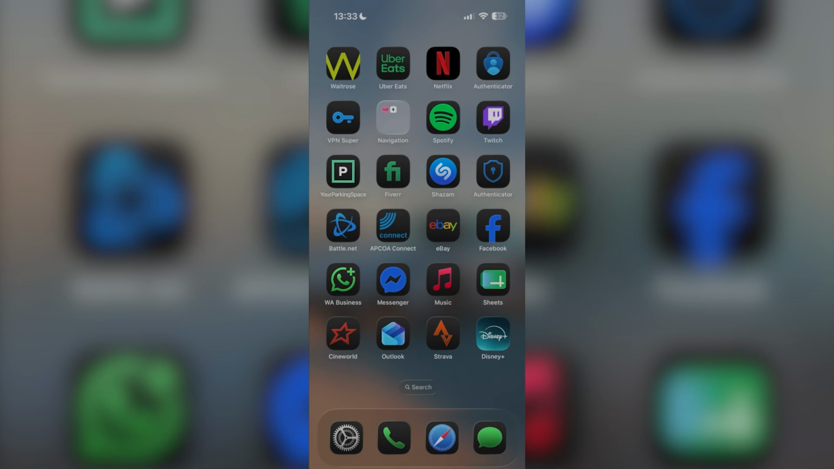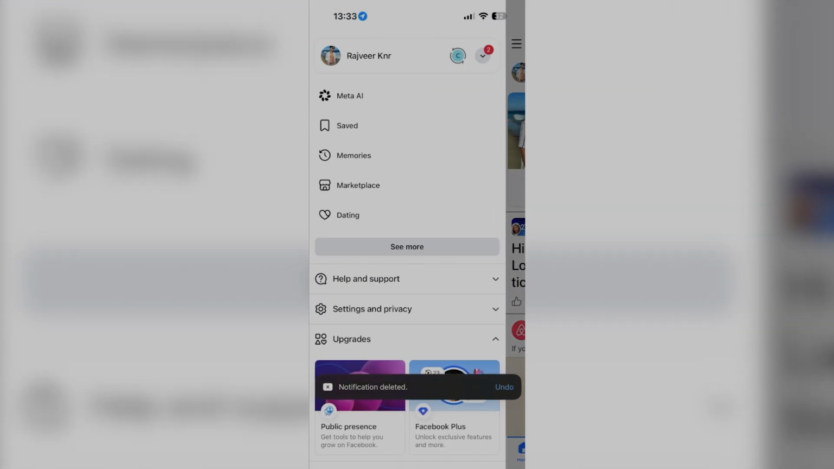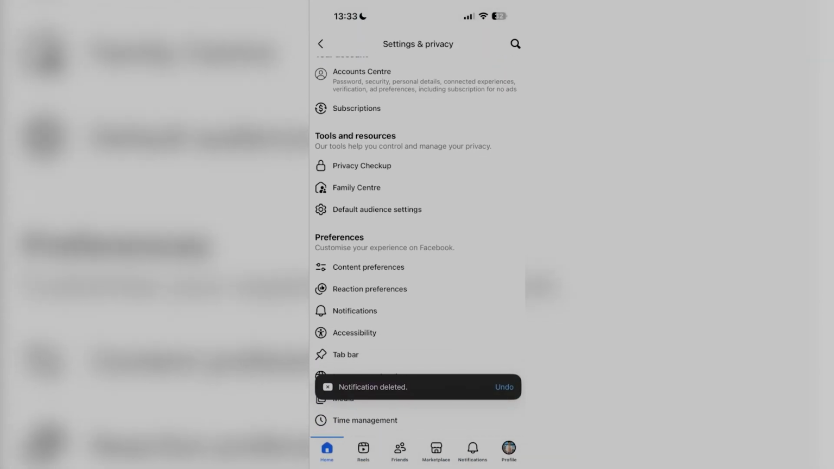Now it's very simple to do this. All you want to do is open up your Facebook application, and then on the top left, press the three lines. Then go over to settings and privacy, and then we're going to go ahead and open it up.